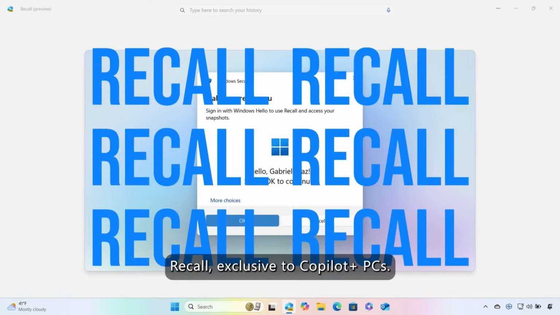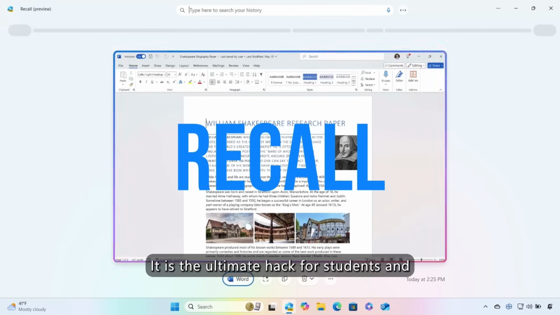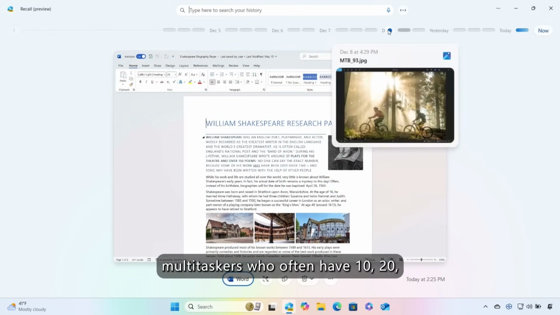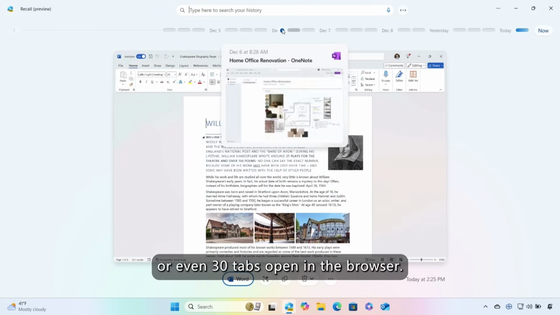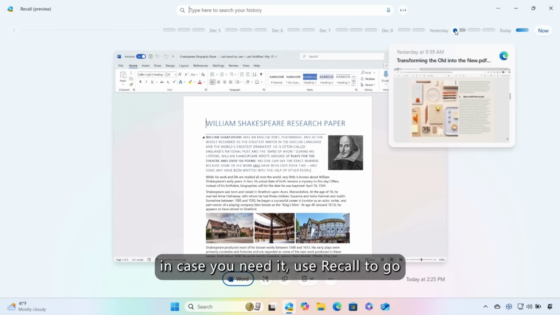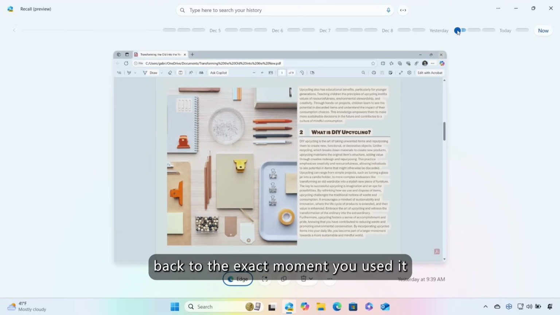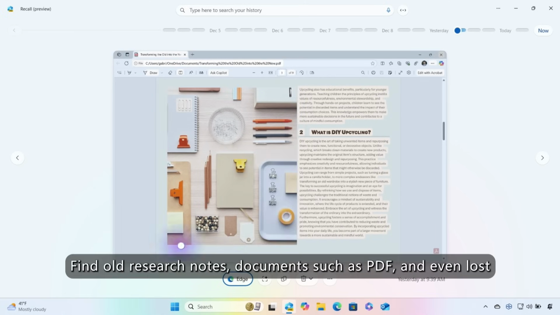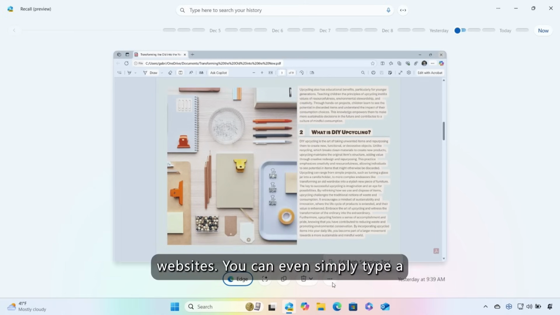Recall, exclusive to Copilot Plus PCs, it is the ultimate hack for students and multitaskers who often have 10, 20, or even 30 tabs open in their browser. Instead of keeping everything open just in case you need it, use Recall to go back to the exact moment you used it instead. Find old research notes, documents such as PDF, and even lost websites.